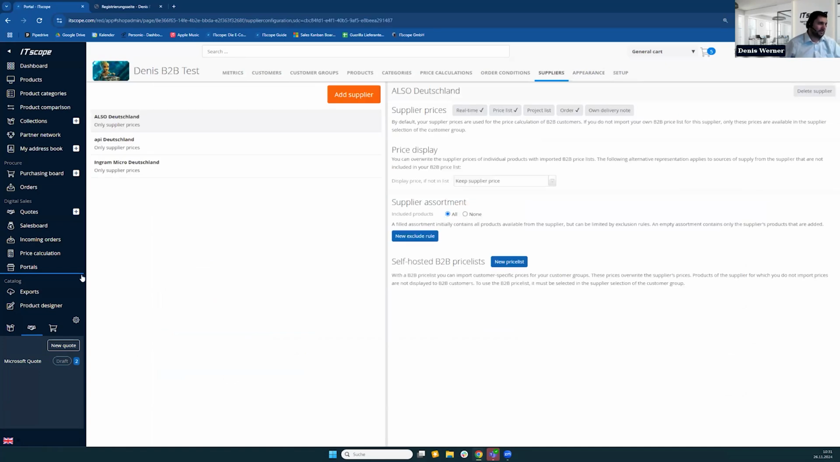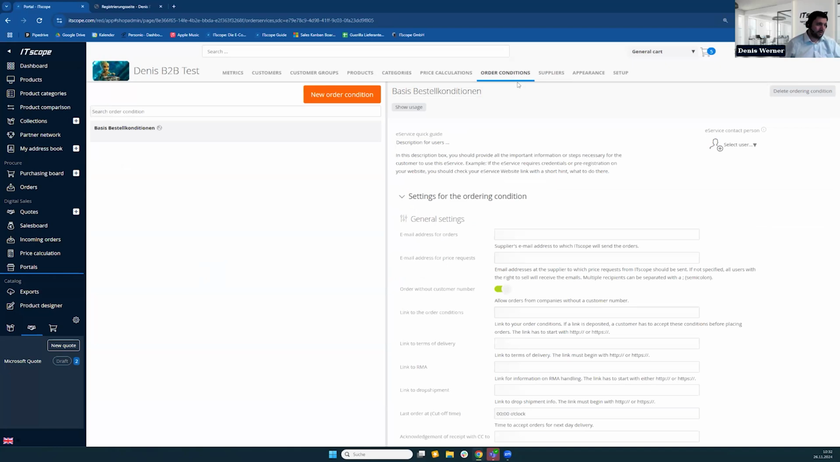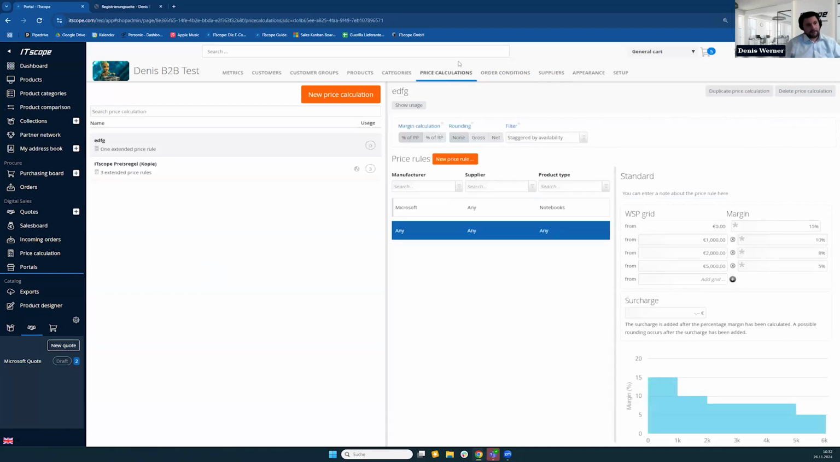Then what you have to do is add the suppliers, which are in ITscope. Of course, this is always based on the suppliers on ITscope. So you have to select the suppliers which should apply on this shop. Then you can select some order conditions. You can put links for your RMA or for your general conditions. All this is available. And then you can make a price calculation, which is basically the same layout or the same functionality as the price calculation I showed you before for the offers.